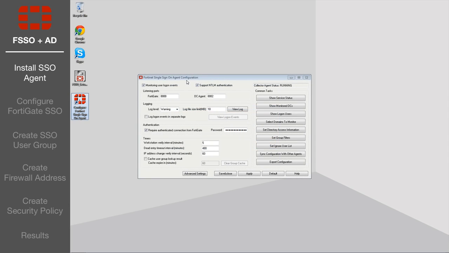Next, edit the FSSO agent settings. If required, select Require Authenticated Connection from Fortigate and add a password. You will also enter this password when configuring the FSSO on the Fortigate unit. Edit the logging settings as needed.